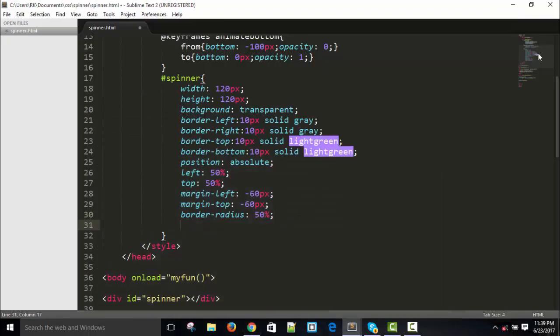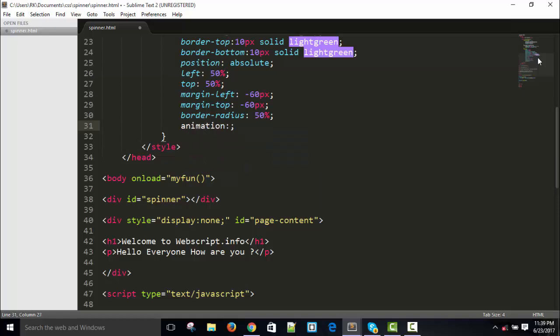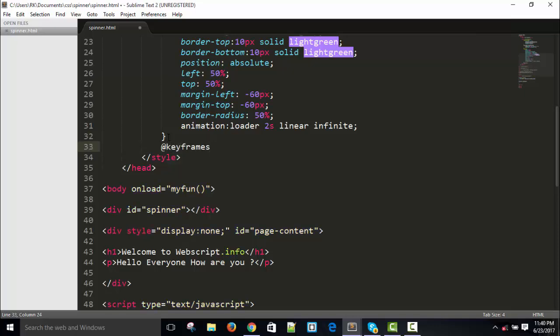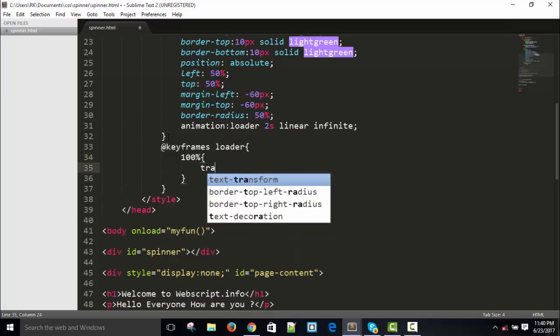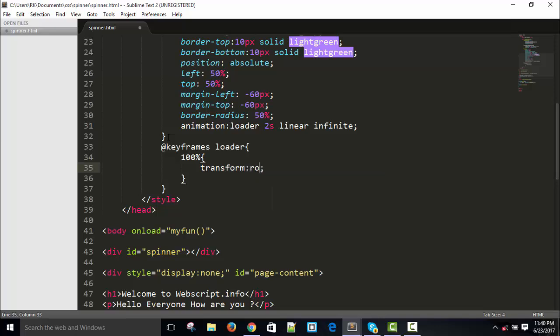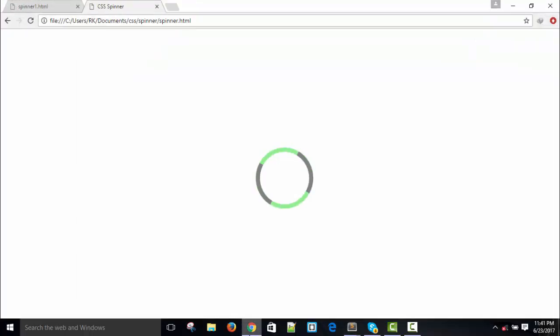Now give an animation. Name of the animation, loader, and it's another way of writing the animation property, for 2 seconds. So the animation will complete in 2 seconds, and the animation will be linear, and it will run for infinite time if no one is stopping it. Infinite, 2 seconds, linear. So let's write the animation @keyframes, name of the animation loader. Just write one single code, 100% transform rotate 360 degrees. Okay, it's fine, it is rotating.